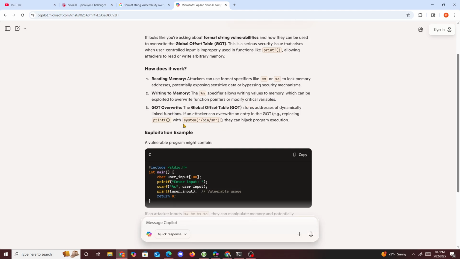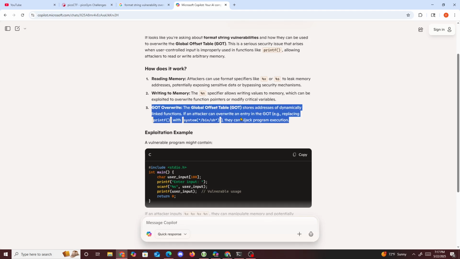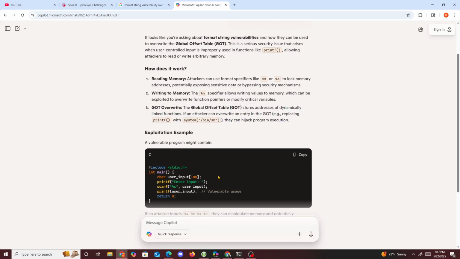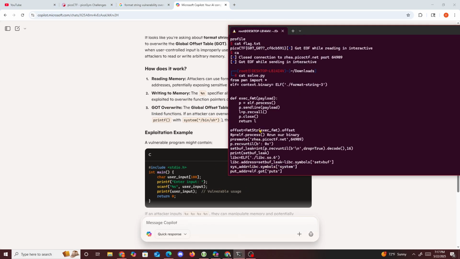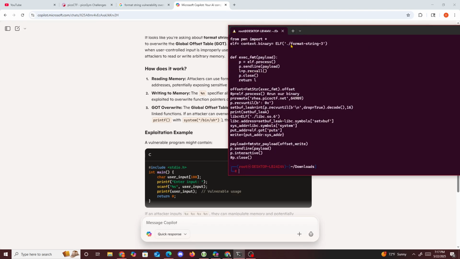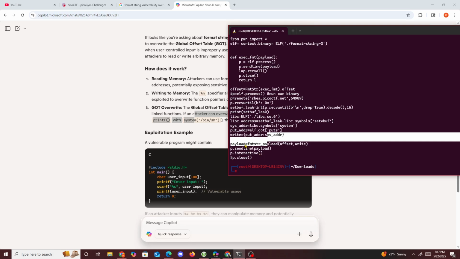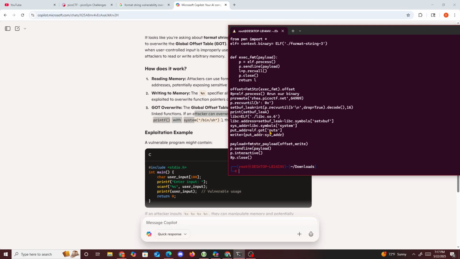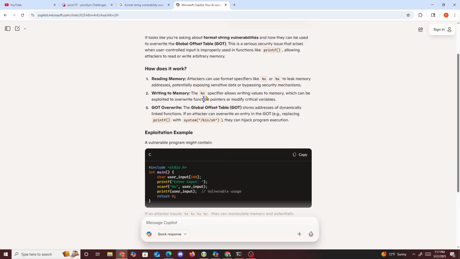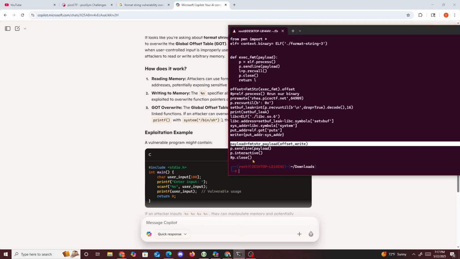And then GOT overwrite. The stored address of a dynamically linked function can be overwritten by an attacker in the GOT, which is replacing printf with system /bin/sh, which hijacks the execution. So that's where we got the GOT overwrite. We're able to overwrite the GOT from the file format string, but except with printf, we overwrote puts right here. The puts address gets overwritten with system, and then we send in the payload, which does the automation to find the specifier that allows us to write to memory. We send it and we get an interactive shell.